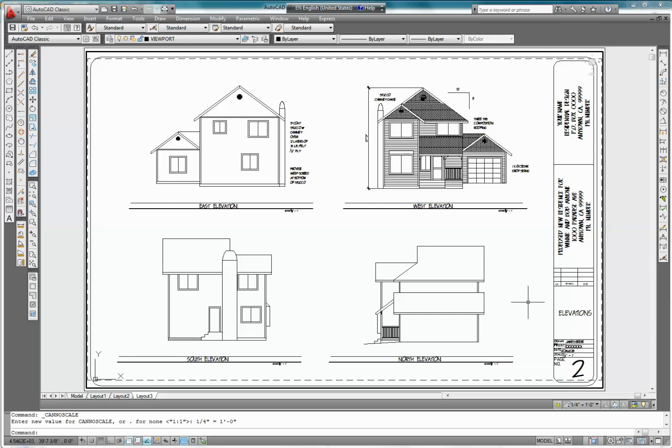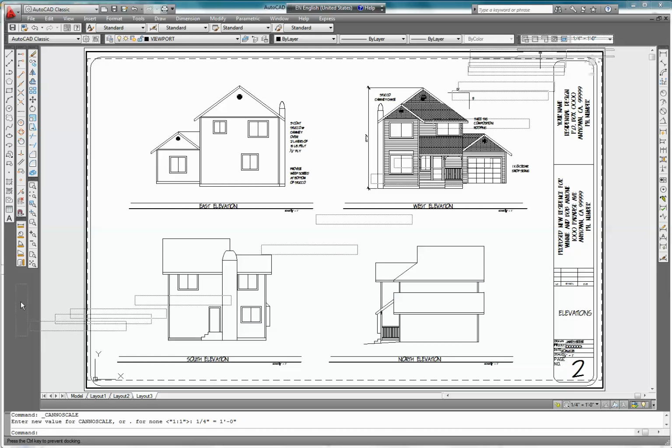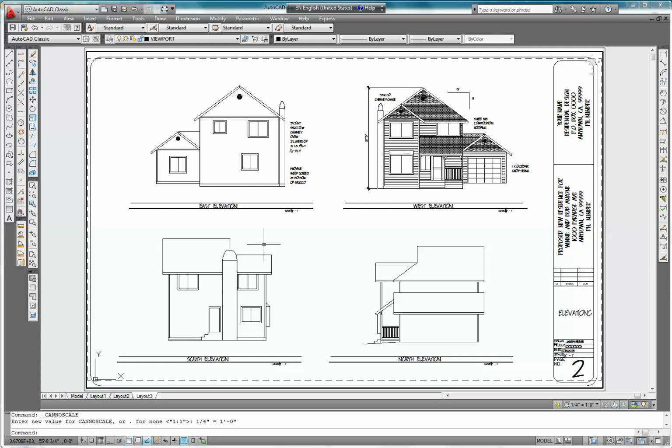And now I'm ready to plot. Just one other thing. Some of the older versions of AutoCAD have the viewport scale control co-located on the viewport toolbar, but only if it's docked at the top. So you'll have to dock it at the top in order to see it if you have an older version of AutoCAD.